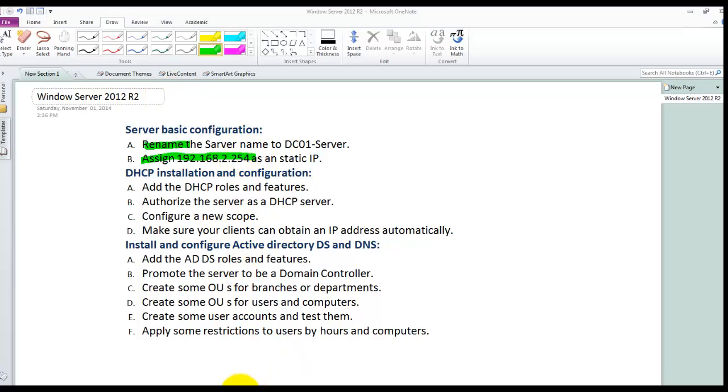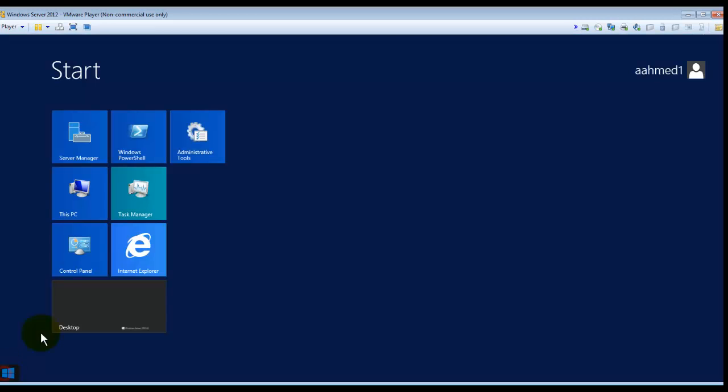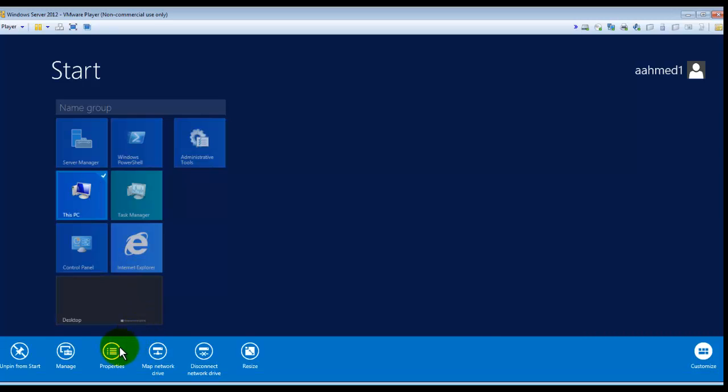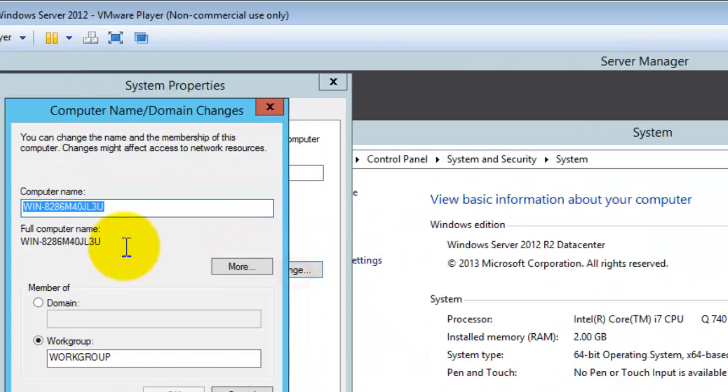Let's just go to our server. This is the server here. Let's check to see what name it has now. I'll click on Start and right click on Computer, go to Properties, Change settings, and Change. This is the name that the server has so far, and you see it does not belong to any domain, and it's a member of a workgroup.